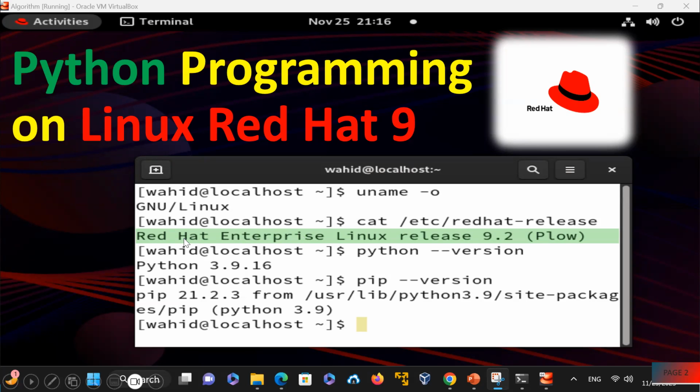As you can see, I have highlighted the OS release, or Red Hat release version: Red Hat Enterprise Linux 9.2. The code name is Plow. And the version of Python that is currently installed is 3.9.16, and the pip install version is 3.9.